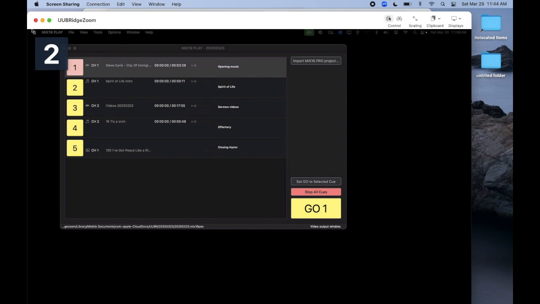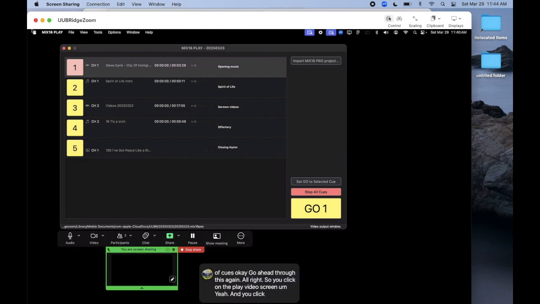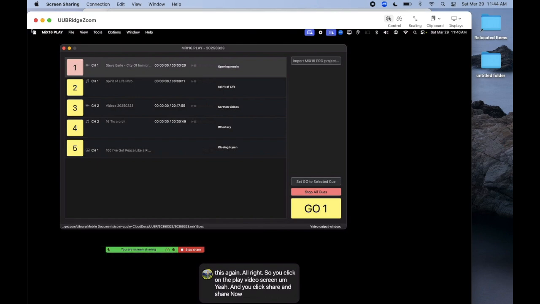All right, so you click on the play video screen, and you click share. And now everybody out there, if you looked at the screen of your thing, you'd see that is what you get. Okay, and then you come over here and you click on the go button. So what's the go button? I didn't follow that. This is the go button, where it says go, Go one. Okay, so you click.